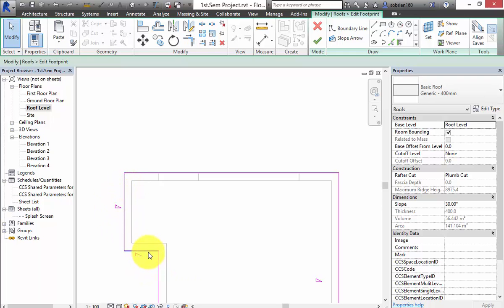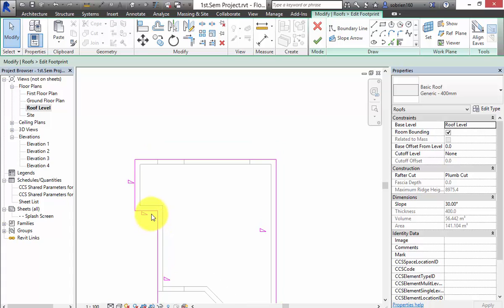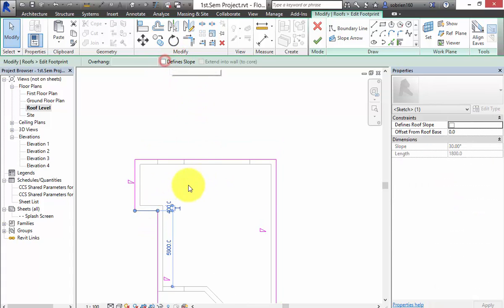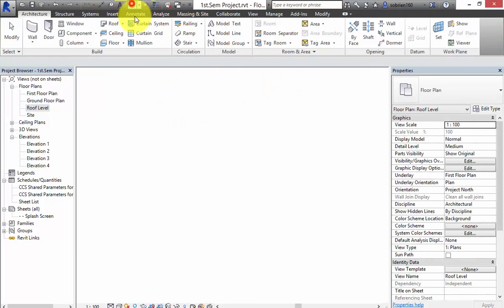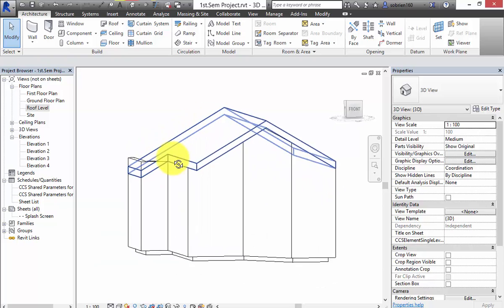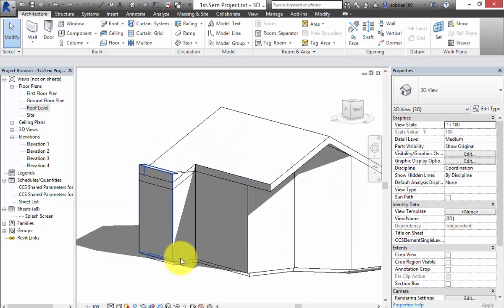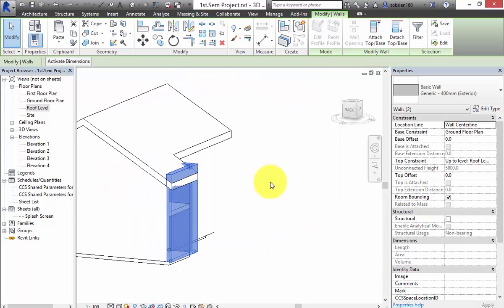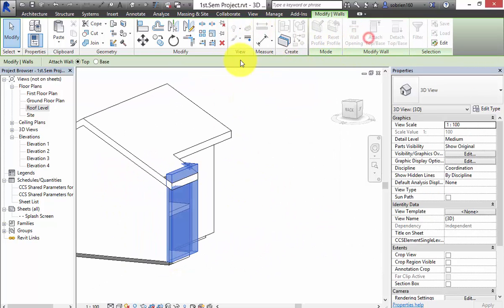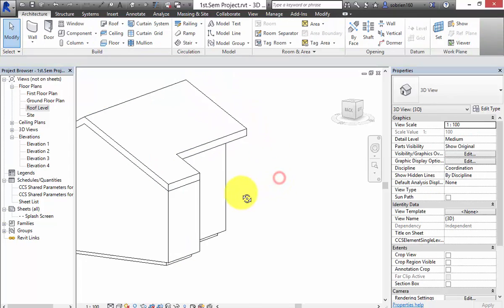I think what we'll do is we'll switch off this slope, and we'll switch off this slope. And let's have a look at what kind of roof that gives us. So it goes right down like that. It goes much lower. So then all we need to do is select this wall, and say attach to the roof like that.